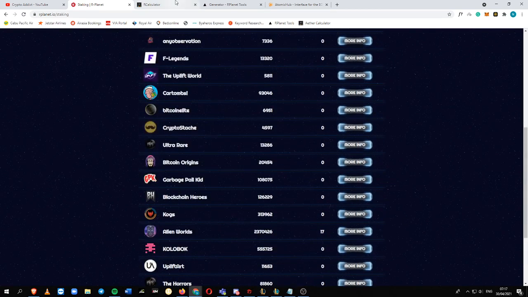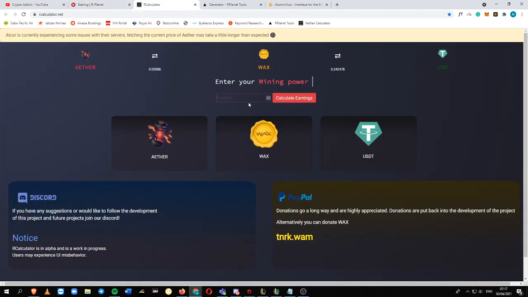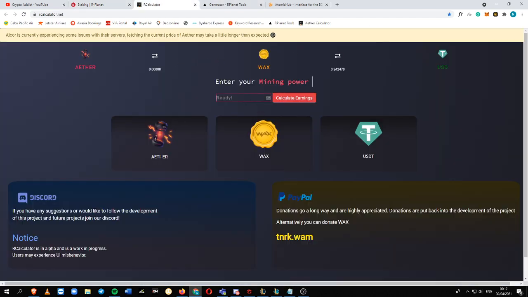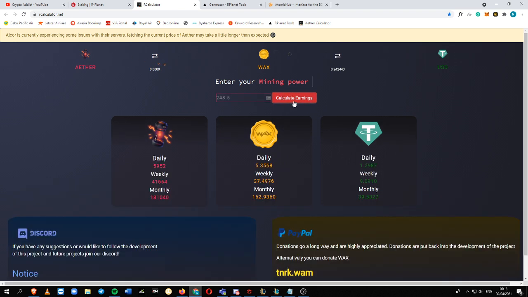The best way to check how much you are currently making in the form of USD Tether is to go to this site right here. It is rcalculator.net. Again, it is rcalculator.net, and it basically explains how much you can earn in Aether. You just type here, like maybe 500. In my case, I'm getting around 248, so that's 248.5. If you click calculate earnings, you will see here that I'm getting around 5,000 or 6,000 Aether daily, which translates into like a dollar.